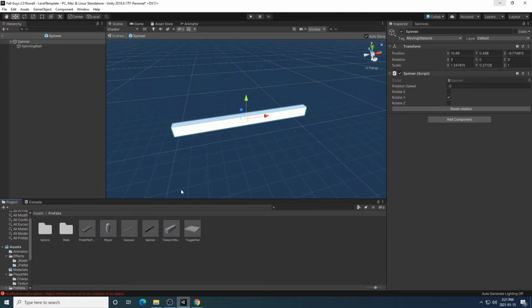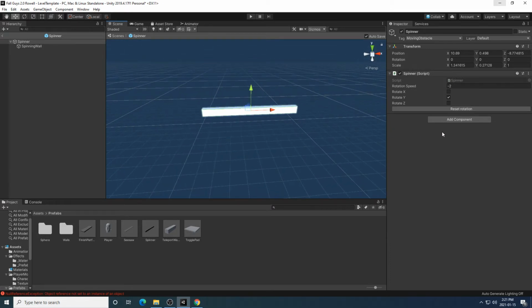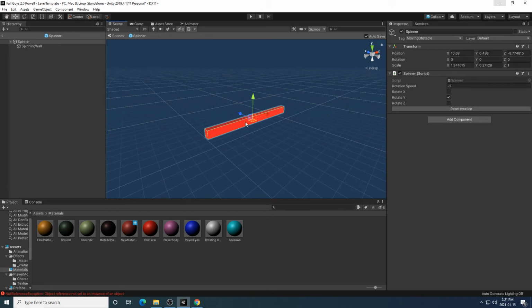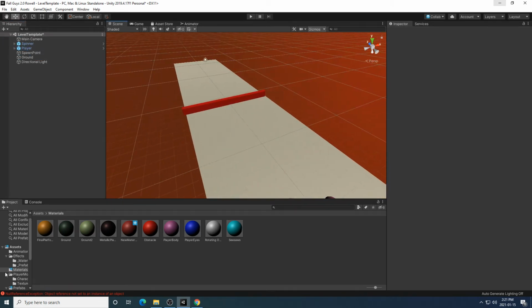So if I double click on my spinner, I can actually view this prefab object in the editor, and if I wanted to, I could apply a custom material to it. For example, what if I wanted to make all my obstacles have this red hue to them? Once I apply this and I head back out of my prefab, you'll see that the object in my world also has this red color.